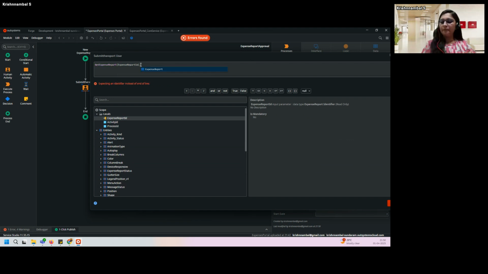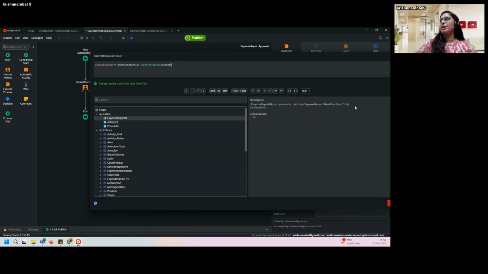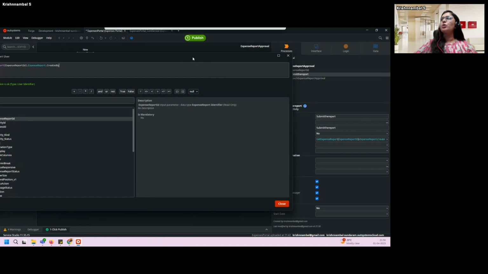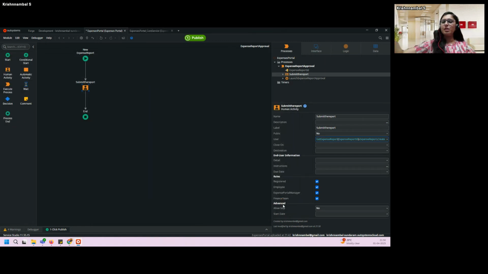And then I don't want the entire record. I only want the ID of the person who created this expense report. That's all. So this is the person whoever clicked on the new expense report button. The same person should click on submit, right? So that's why I'm defining the user to be this person.